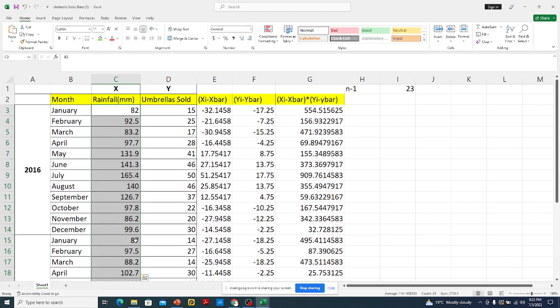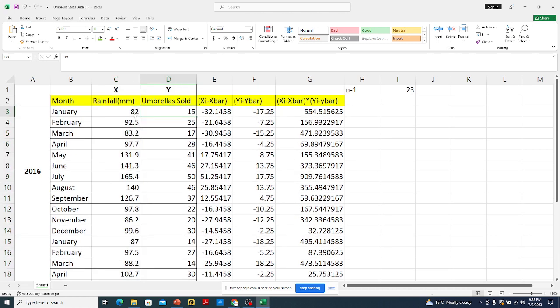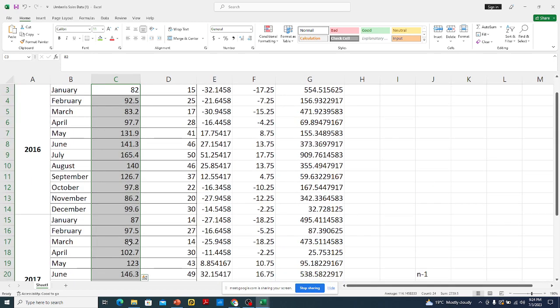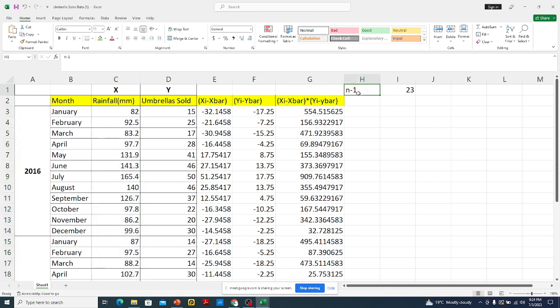What is the size of this data? Basically the count of these values. So we have around 24 counts. Yes. Then 24 minus what? Minus 1. You get 23. Yes, yes. Okay.